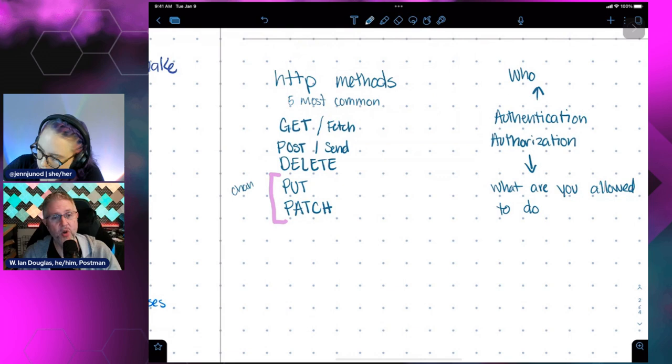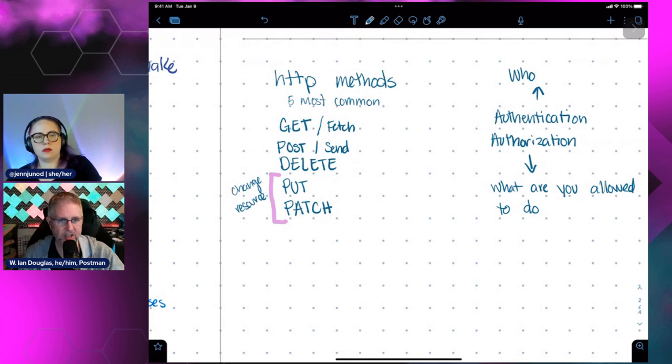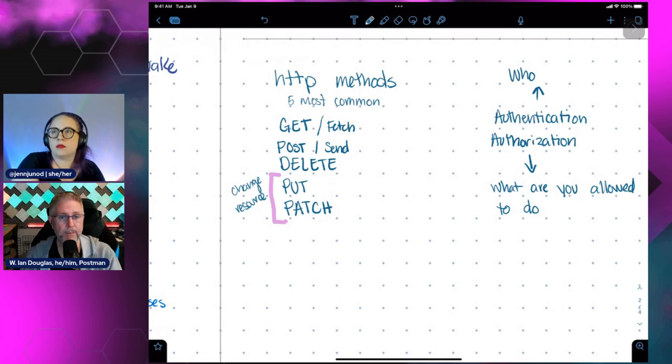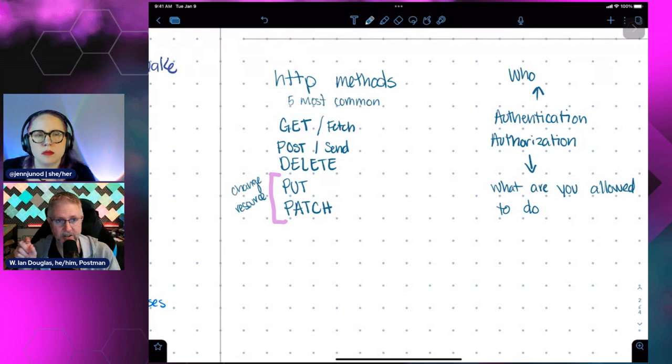I want to change the title. I want to change the body. I want to change everything that you're storing about that thing. So typically a put is saying, I want to keep the ID the same, but I want to change everything else about it. Where a patch is like, I just want to change the title of the blog post. I just want to tweak part of that resource. Where a put is like, I want to keep the ID the same, but I want to change everything about that thing other than the ID.